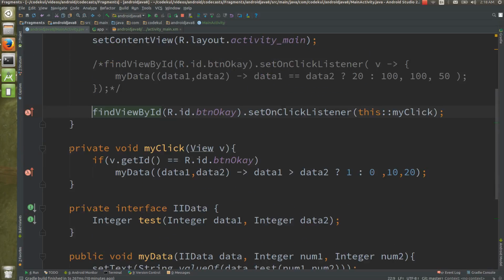So here I have created one method, myClick. To myClick you are providing a view, right? We are providing the view. findViewById btn, setOnClickListener, this, the scope resolution operator, and myClick. See this, this is nothing but the method reference, and this is nothing but the lambda expression, which is a classical feature of Java 8 lambda.